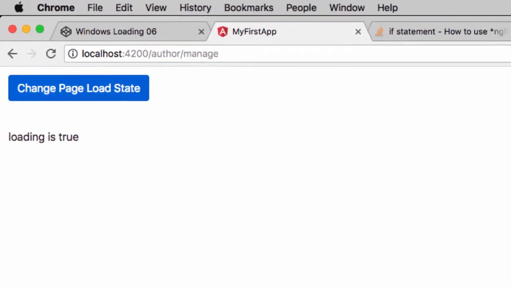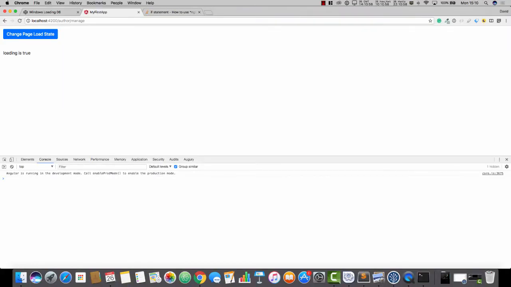Right, so check it out. Changing page load state. Here we go. Look, false. True. See, look at that. Yes, it is fantasticola.